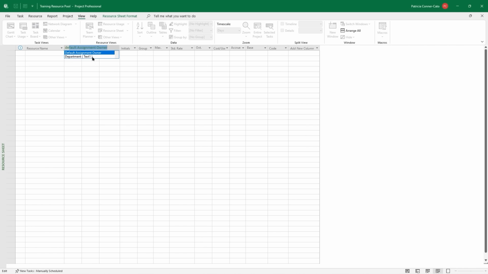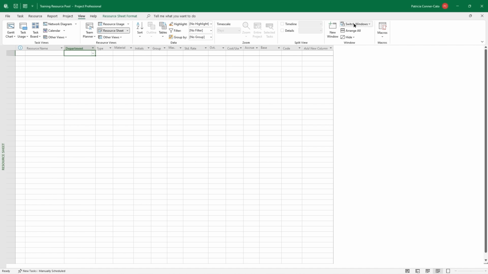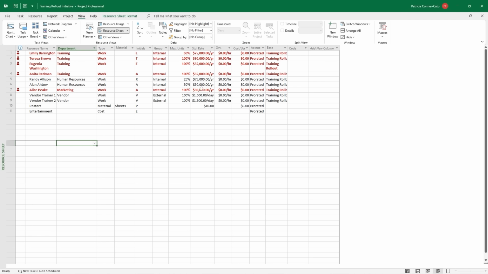All of our custom objects are now available to this file, which is a new file, and any other existing project plan file. So you can select Department, and now we're going to use the Switch Windows button to switch over to Training Rollout Initiative. And before we copy this, because we have these over-allocated resources, I'm going to show you a little trick here. If we copy them and paste them into our resource pool, they're going to be red, but they're not going to have the little red people.